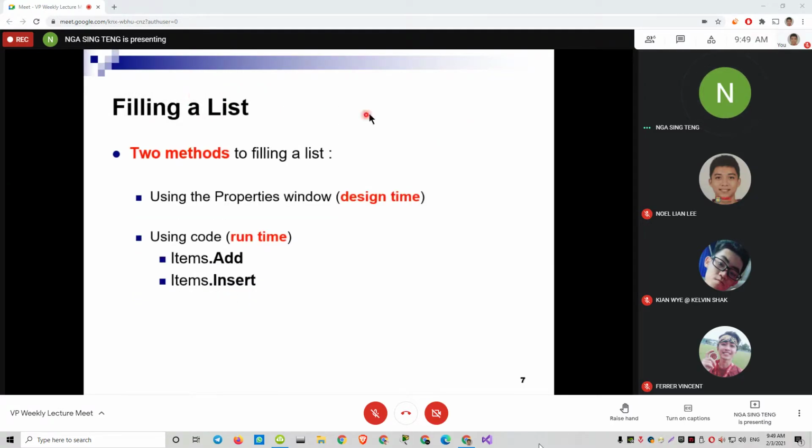So, filling a list, there are two methods to fill a list. We can use the properties window during design time, from there in the properties window you can set the collection. Another one is using code. Make sure you know how to use the code because the exam may ask you to write all this code. You can adjust the properties in the exam, but you need to know how to write the code.